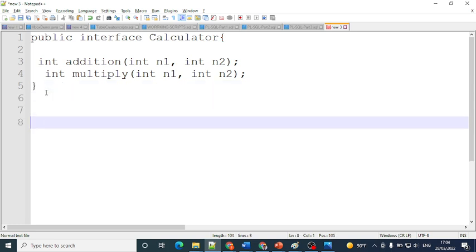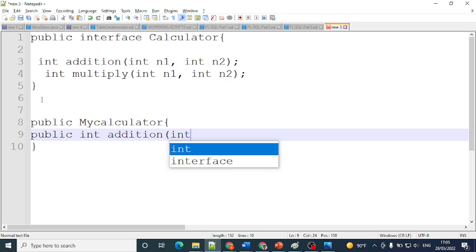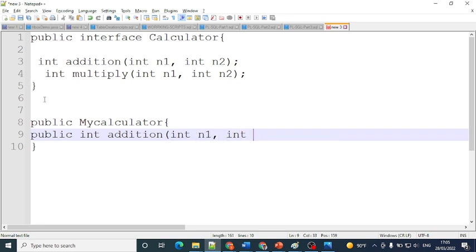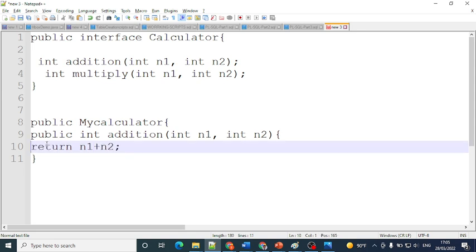So what is the addition? What you are doing, that you are going to write in a separate class, my calculations or my methods. In this class, you will give the details of that one. Public integer addition. Okay, here you accept integer n1 comma integer n2, then you will say here return n1 plus n2. This is the body. This is the body.